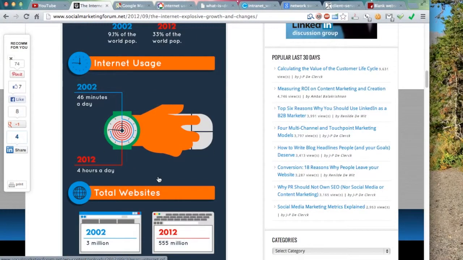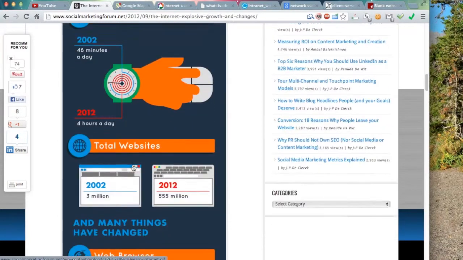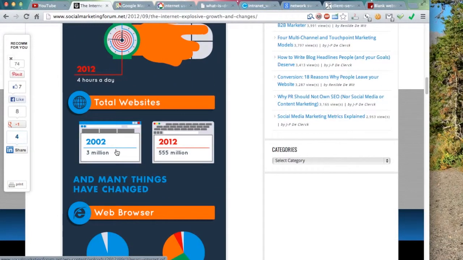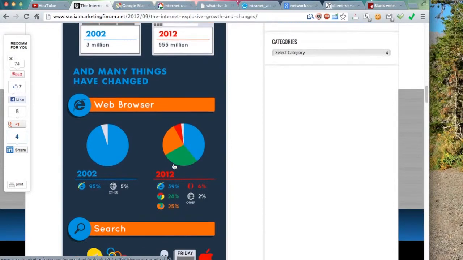Now let's look at usage. In 2002, most people only spent 46 minutes a day. Now here in 2012, it's a little outdated, but 4 hours a day. And I'd wager to guess that probably everybody in this class spends more than 4 hours a day. And so that's ever increasing. Total amount of websites, guesstimated around 3 million for 2002, and now we're up to 555 million. So just a ton more websites out there.